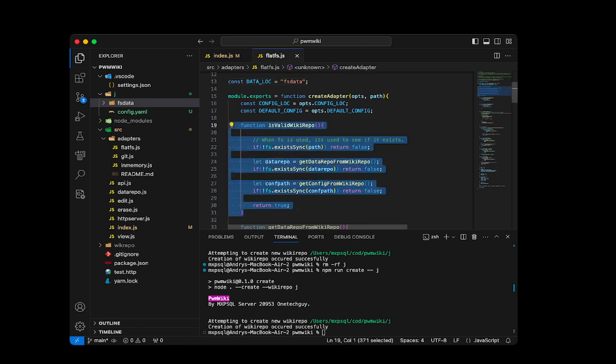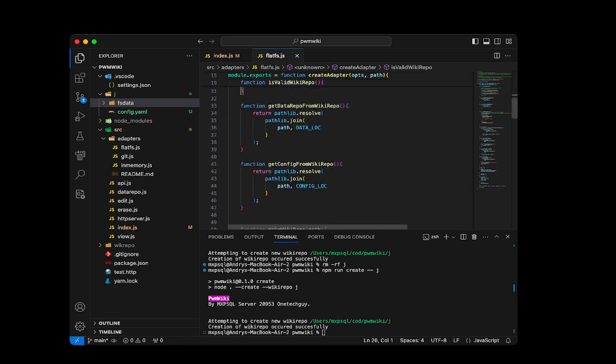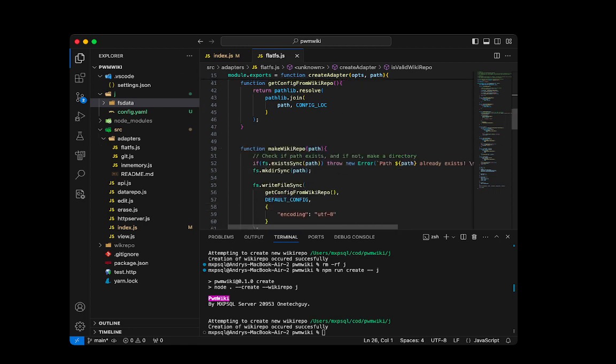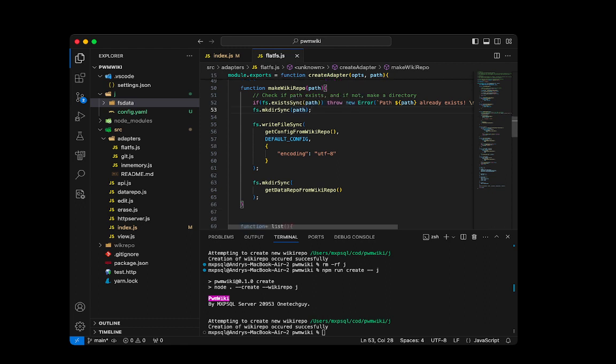This is the same thing as the in-memory one, but this time we'll check if this directory exists. You see here and here. This is responsible for giving the path to this fs data directory. There's the make wiki repo, which is like the in-memory backend I mentioned. It makes a config file and does this directory logic, checks and makes the directory, but it also makes the fs data directory, which is right here.